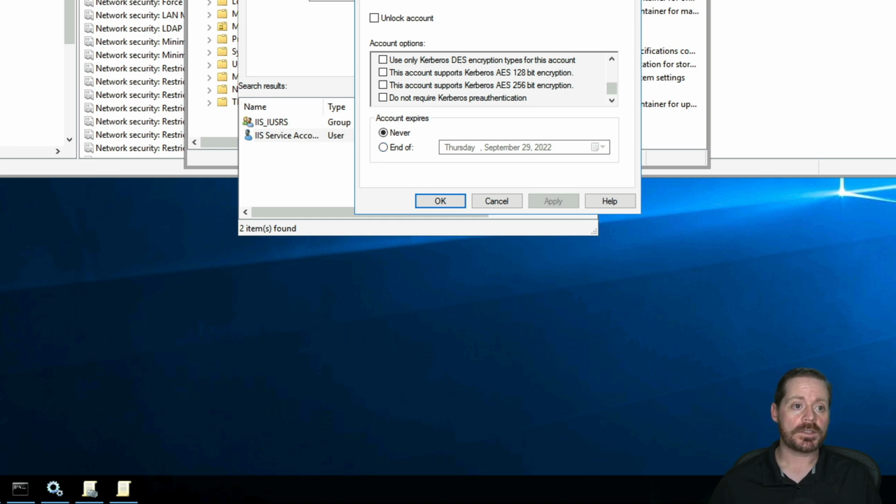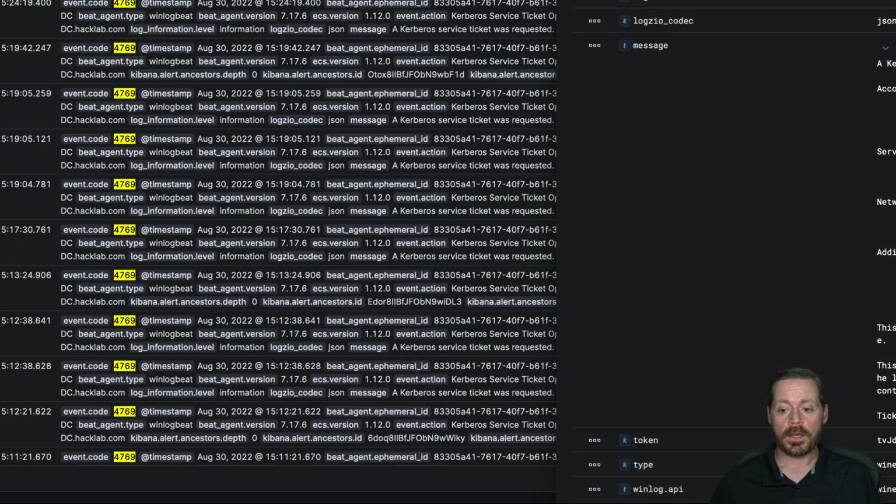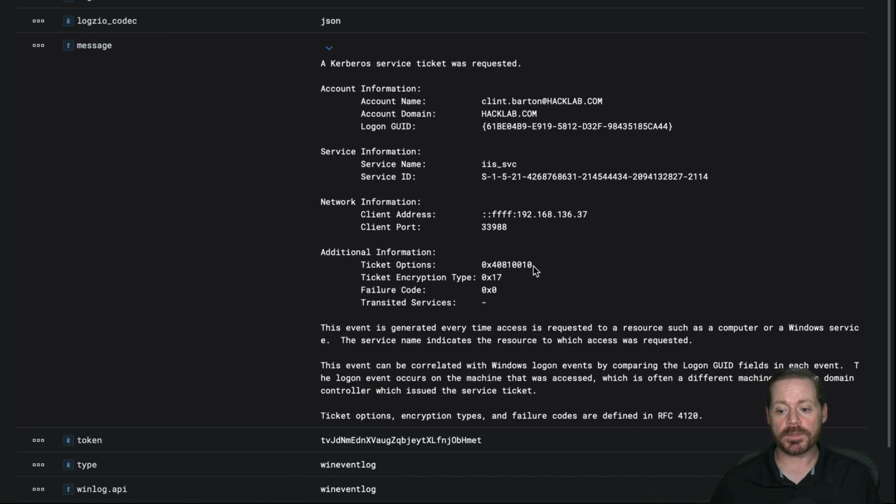All right, so let's go to Elastic SIEM. And I want to grab these ciphers here, these ticket options. So we're going to grab 0x40810010 and 0x40810000 and 0x40800000 across the board.